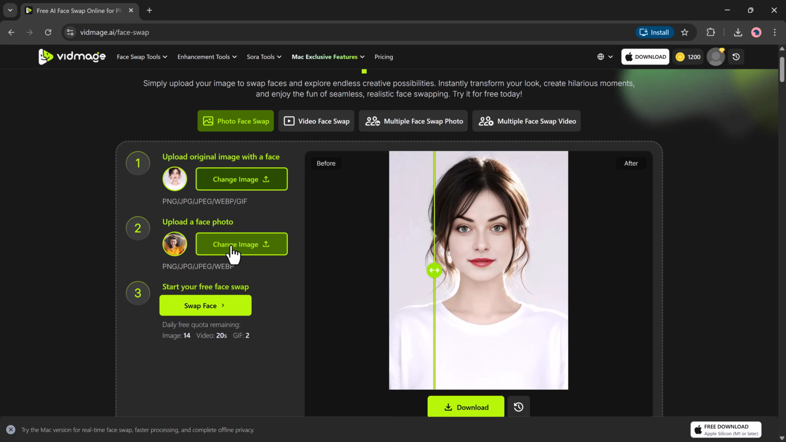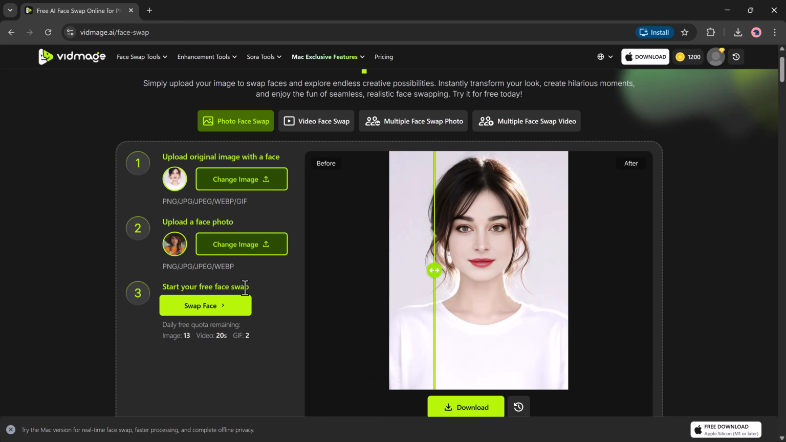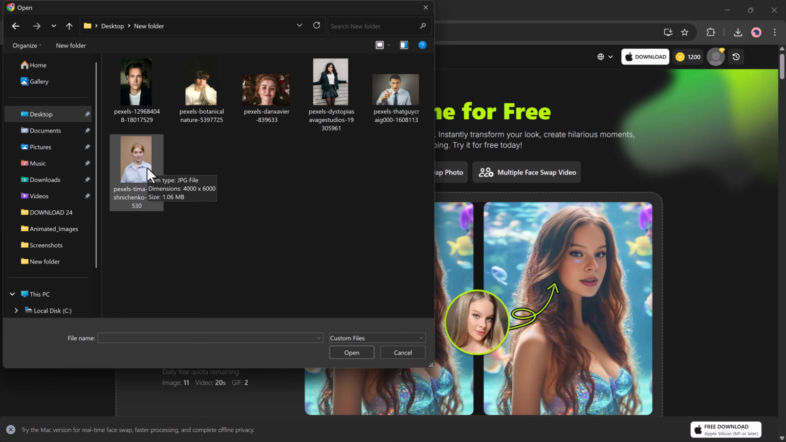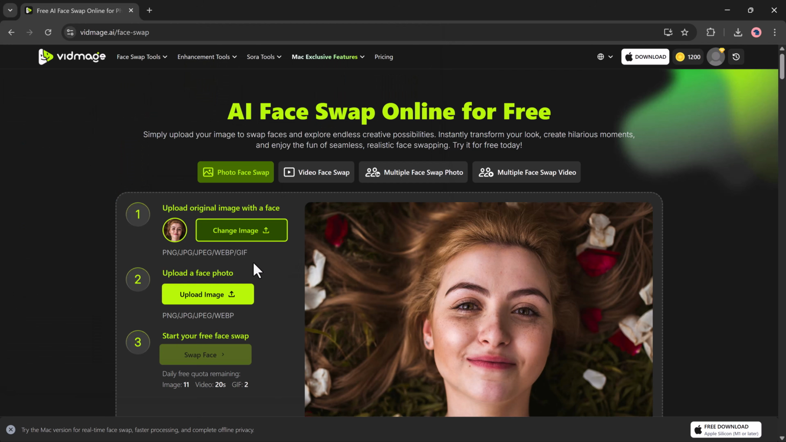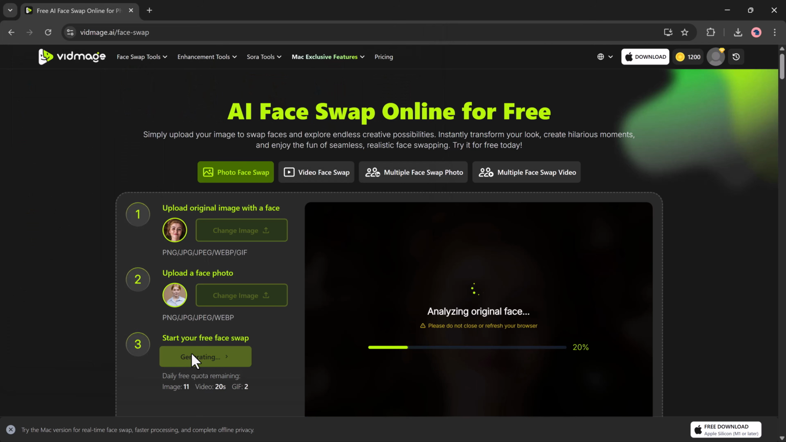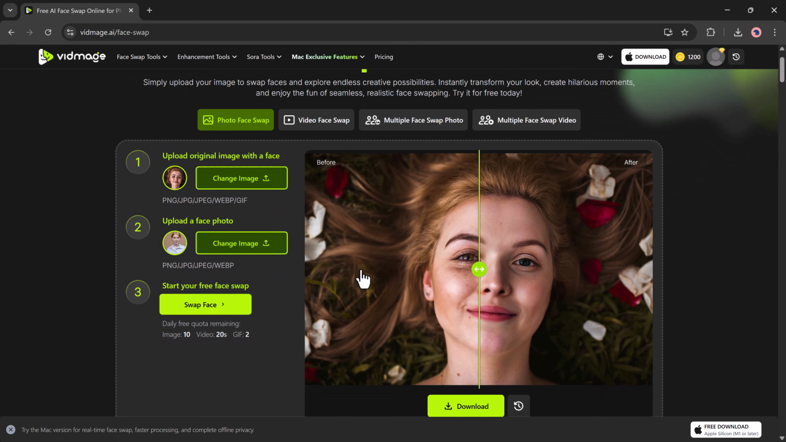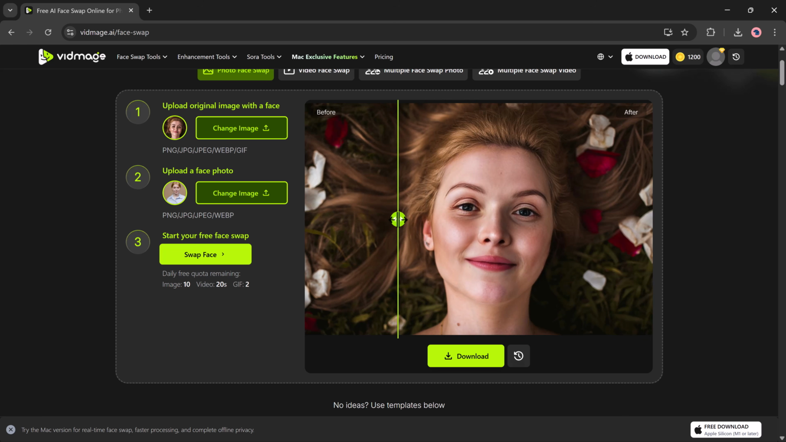Now I'll try another example. I'll upload a different face photo, hit the swap button again, and you can see how quickly Vidmage generates the new image with the face replaced. Next, I'll try a different example with another person. I select another image, upload the target face photo, and click Swap. Just like before, in a few seconds, the new image is ready. And you can see the face has been swapped seamlessly. So as you can see, swapping faces in images is super easy using Vidmage.ai.